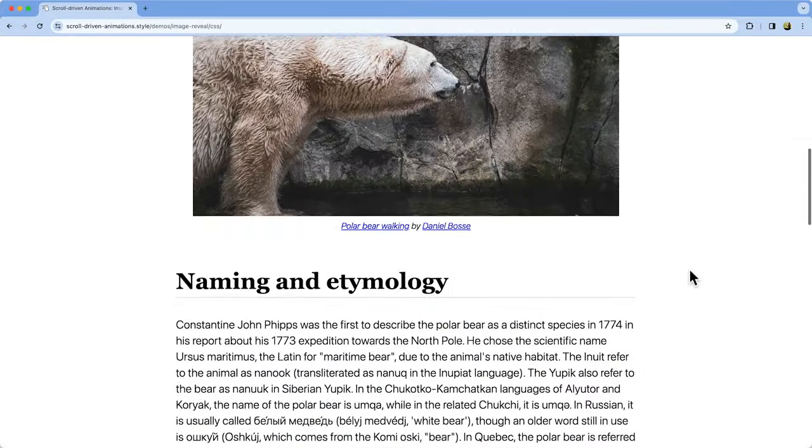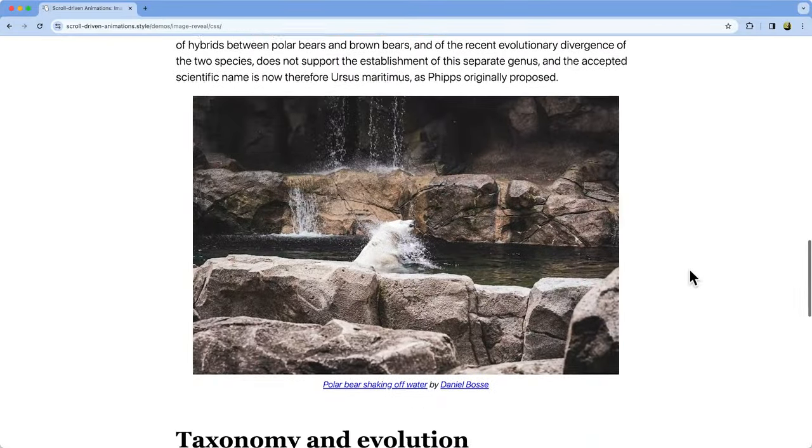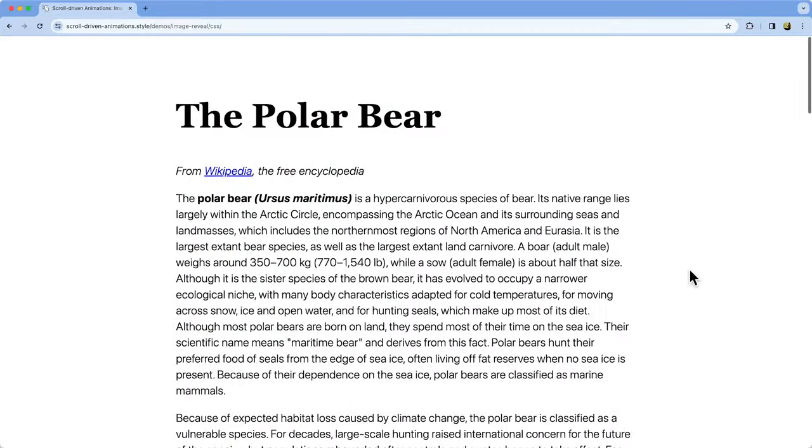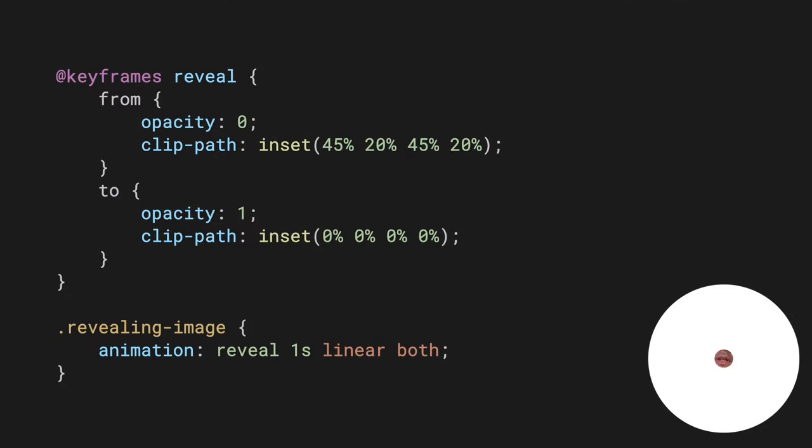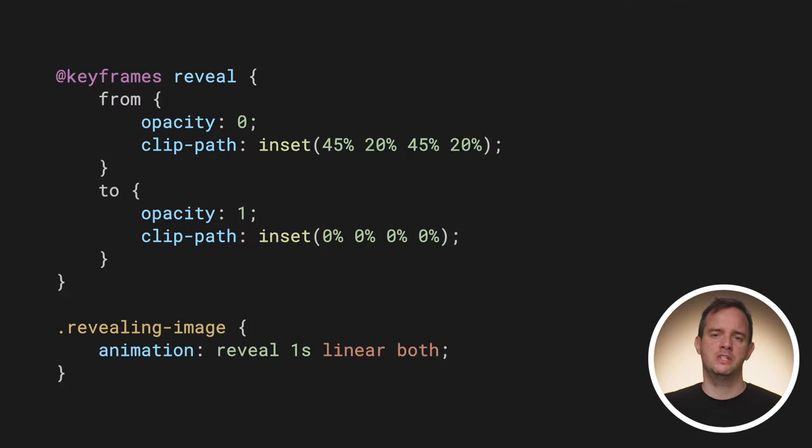Let's look at an example. On this page, I have a few images that are part of the content. I think it would be nice to animate these images as they cross the scroll port. Let's add a revealing animation to each image. To do this in CSS, set up the animation property to apply the animation effect to the image. And as a reminder, this animation currently runs on the document timeline.